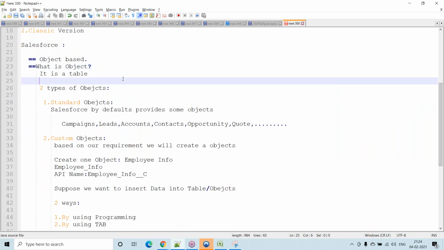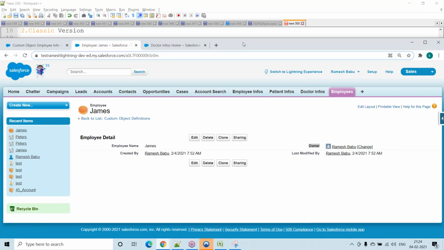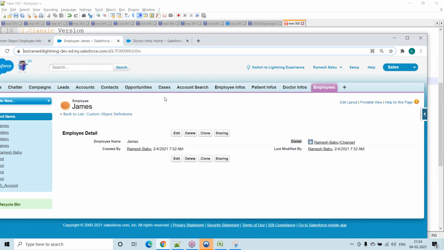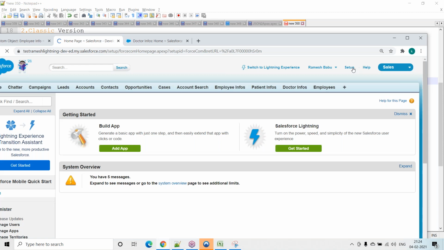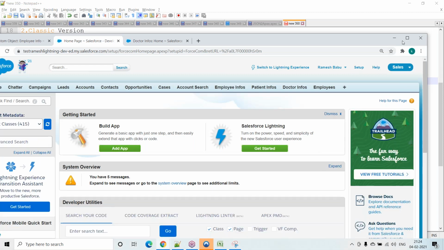Salesforce is nothing but object based. There are two types of objects. One is standard object. What is the navigation for the standard objects? Suppose anyone asks what the standard objects are, how to navigate to them. Go to Setup. It doesn't matter which page you are on. Suppose you want to find the standard objects, always go to Setup. Navigations are very important. We have to remember the navigations.